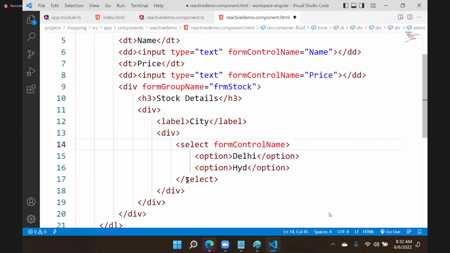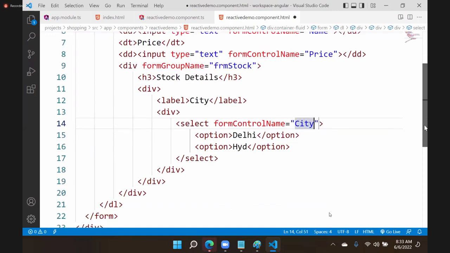Anywhere control is form control only, whether it is in the parent form or the child form. Control is form control. What is it? City.